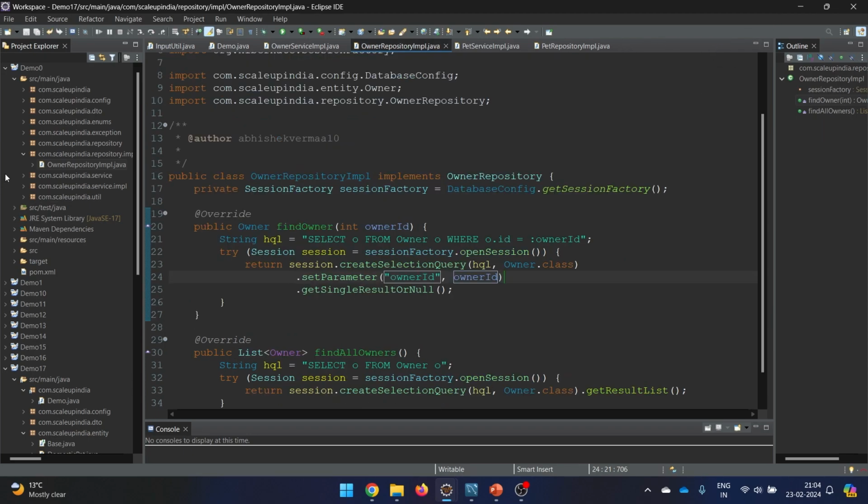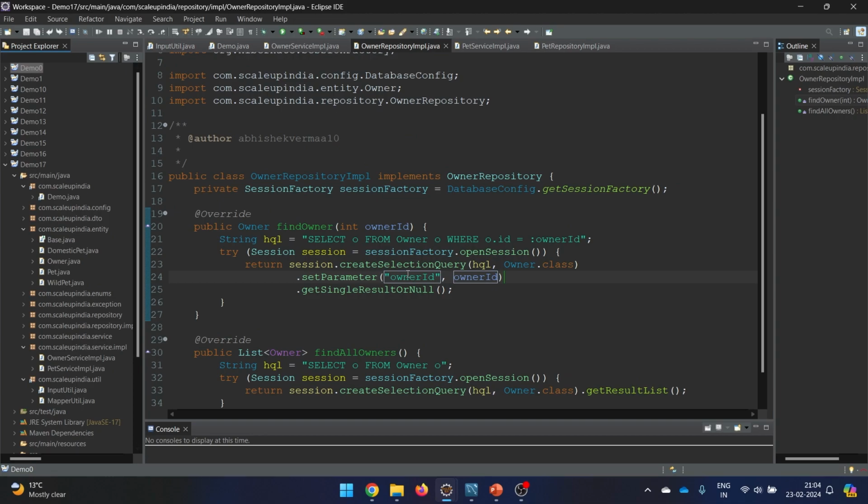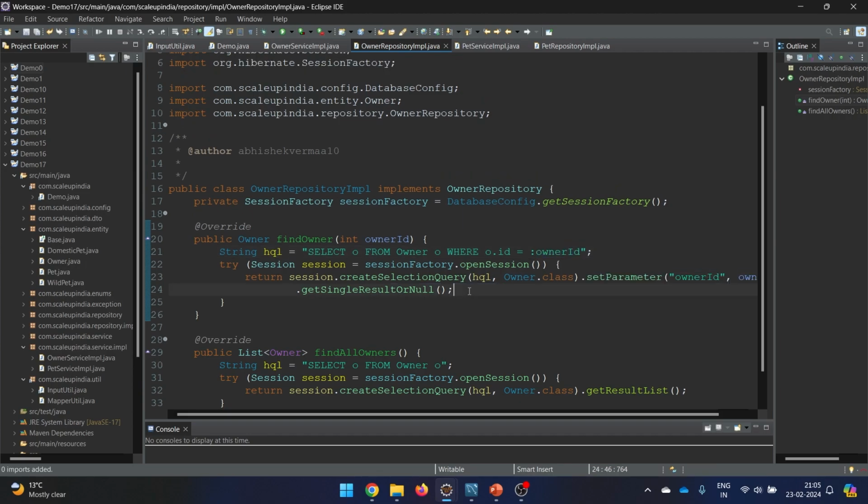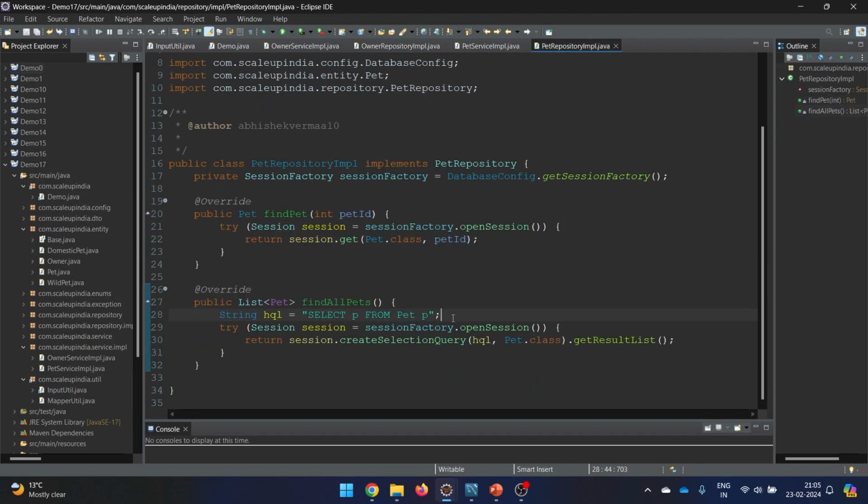The best part is that now you don't need to worry whether it's an integer or a string or whatever it is. Things are going to remain the same. Even if it is a string, you need to write it like this only, with no single inverted commas or anything else there. Let me quickly format this, so now it is going to look like this. Same way, let's do it for this pet repository also.